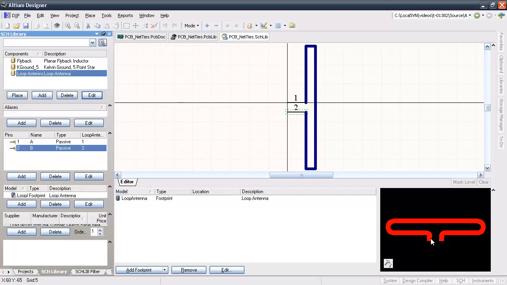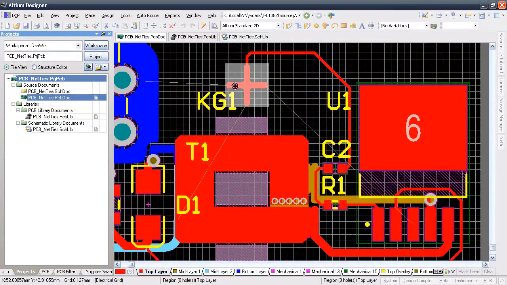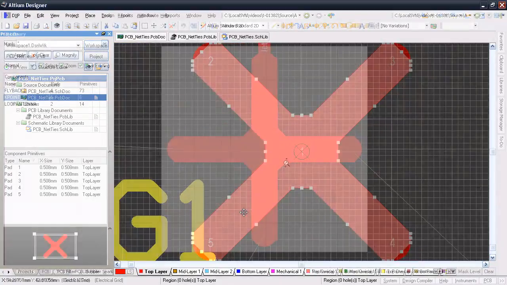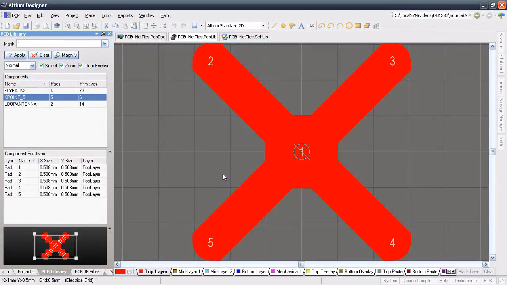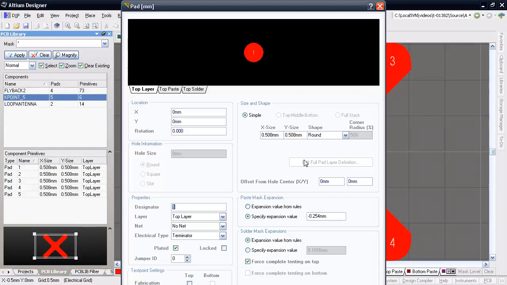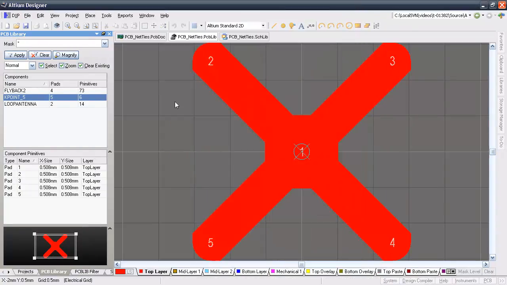Another really good use for net ties is the Kelvin grounds, where you have two or more separate ground nets joined at a low current location. Here's an example I made using 5 top layer pads, electrically joined together by this polygonal region shape. In this case, I've closed the solder and paste masks as well, so the pads aren't exposed.